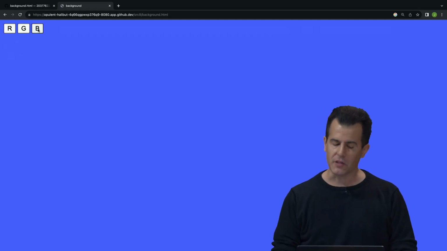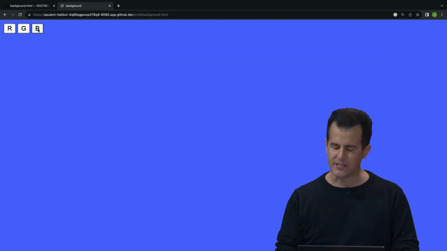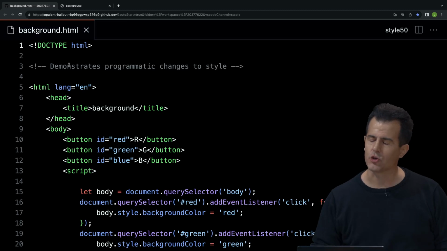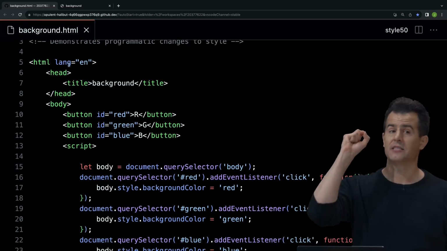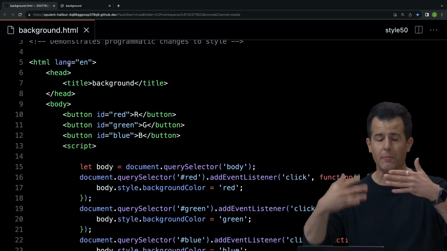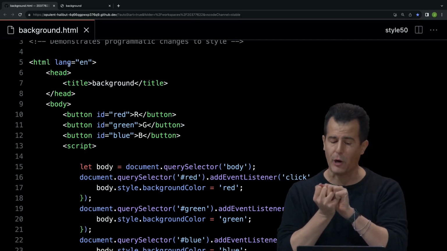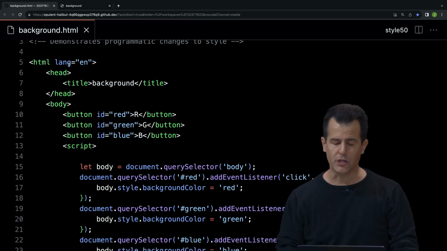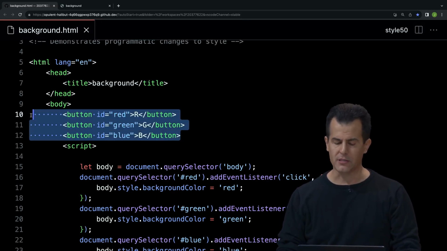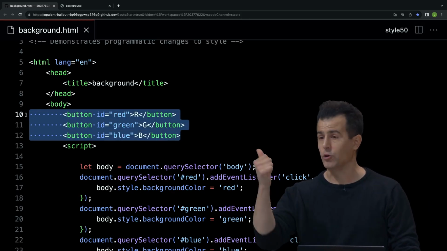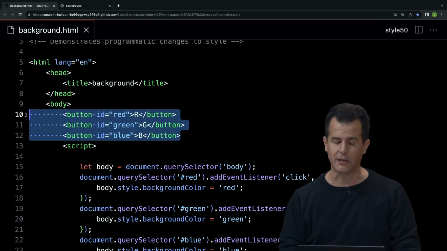What's interesting about this demo, as underwhelming as the user interface is, is that it demonstrates that you can modify CSS using JavaScript. HTML, CSS, and JavaScript are therefore very intertwined in the context of a browser. How? Here's the raw HTML. Here are the 3 buttons, and I've given them 3 separate IDs, red, green, and blue, just so I can refer to the specific buttons.